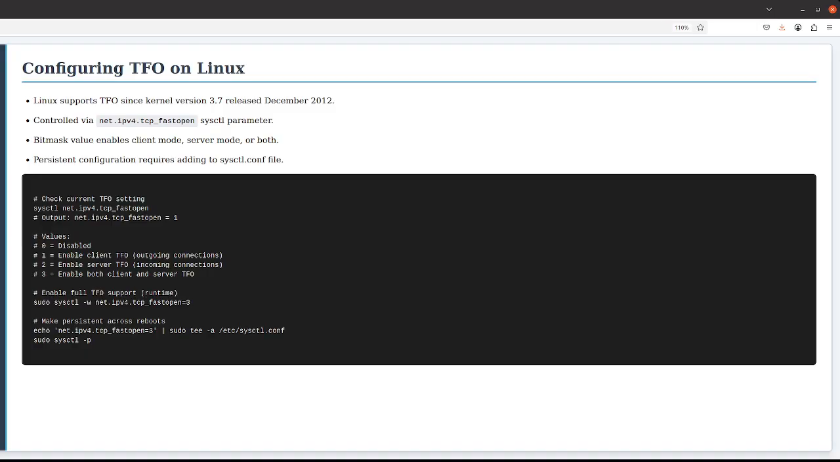The net.ipv4.tcp_fastopen parameter is the specific kernel tunable that controls TCP Fast Open behavior. When you run this command, it displays the current value, which determines whether TFO is enabled and in what mode. The second line shows example output.